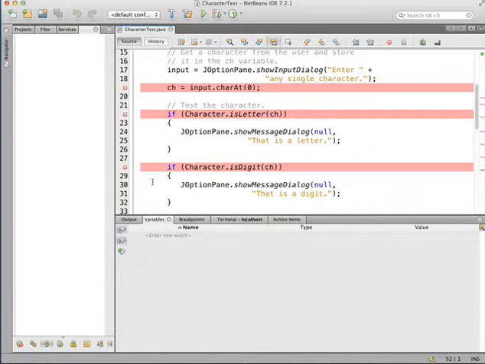This has been the demonstration of character testing functions available in the character wrapper class for exercise 1 for week 12.